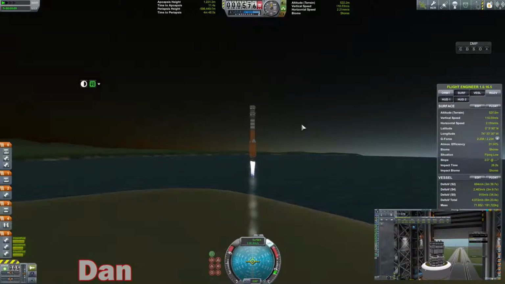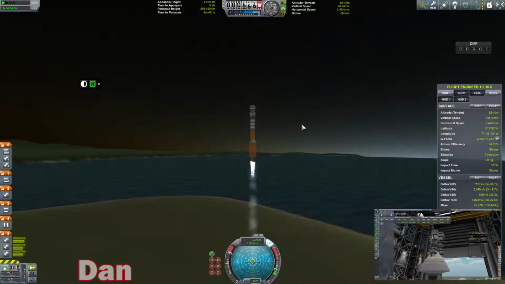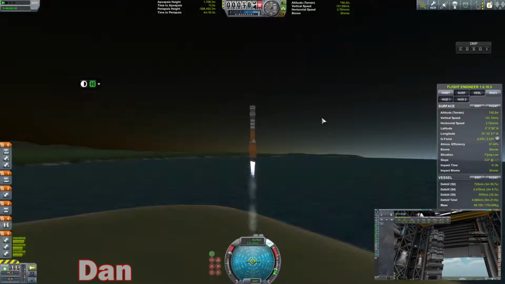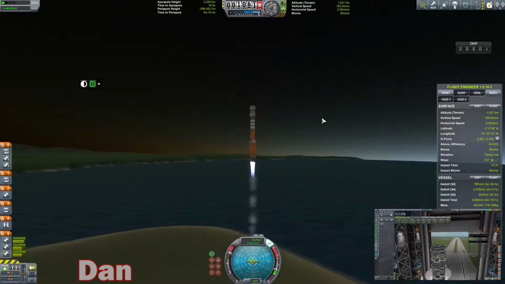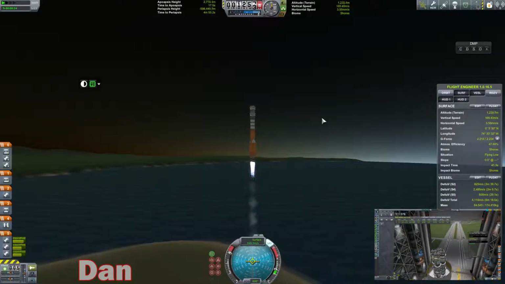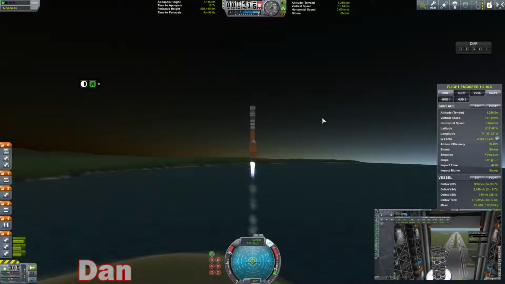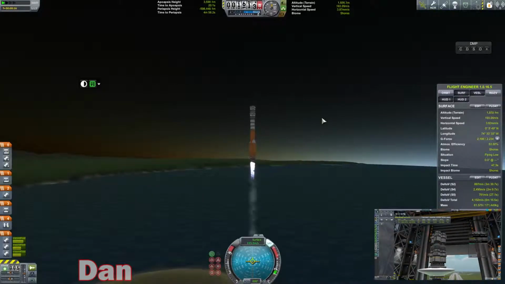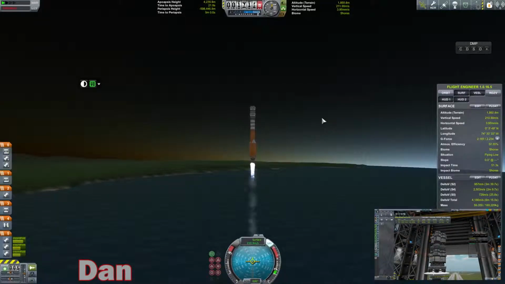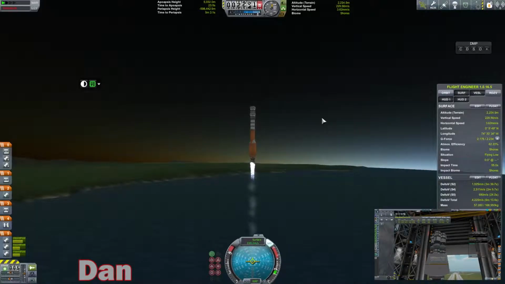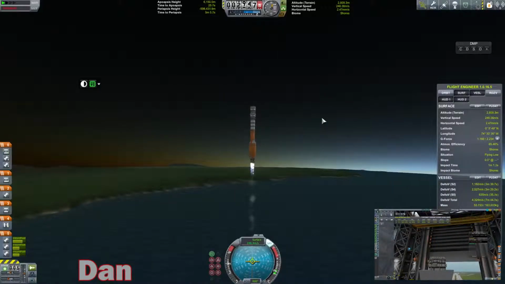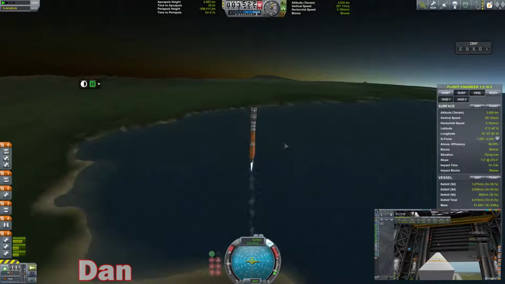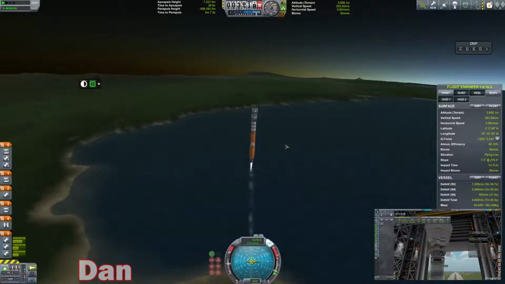So let's see if this is going to work. Or, well, at least work without things coming crashing into me that don't actually exist. That'd be great. I just want to delete the fairing here.